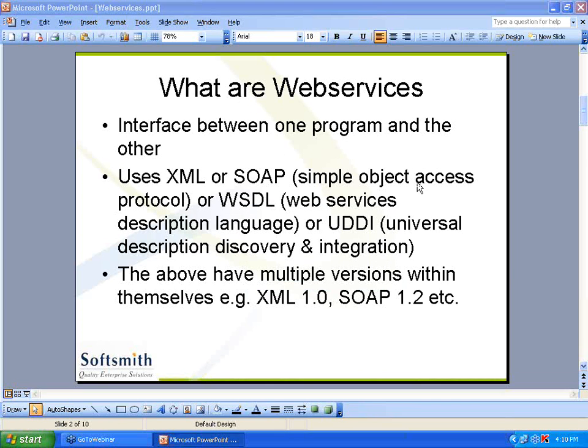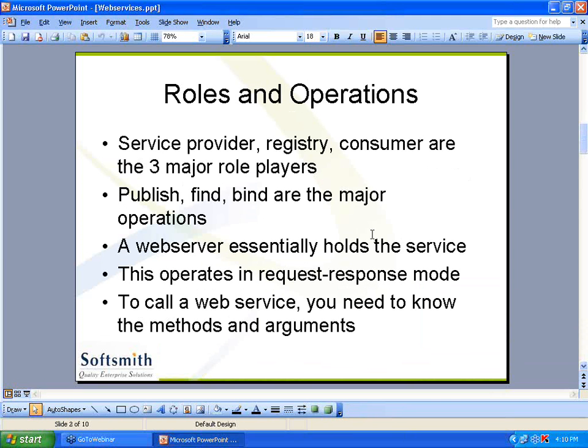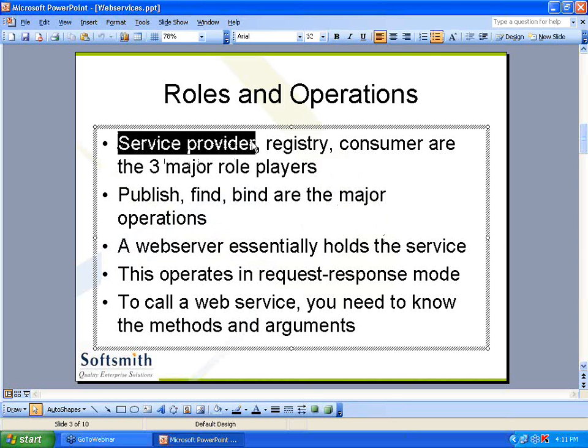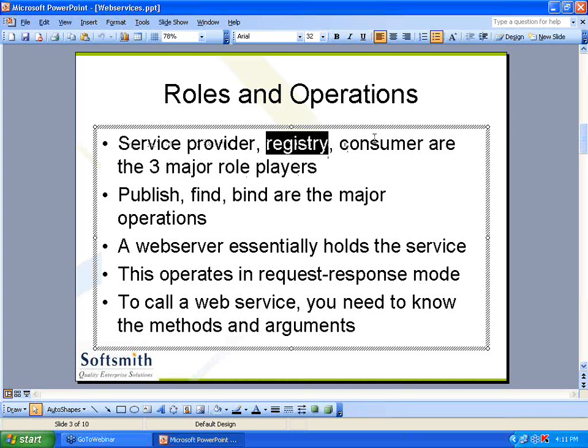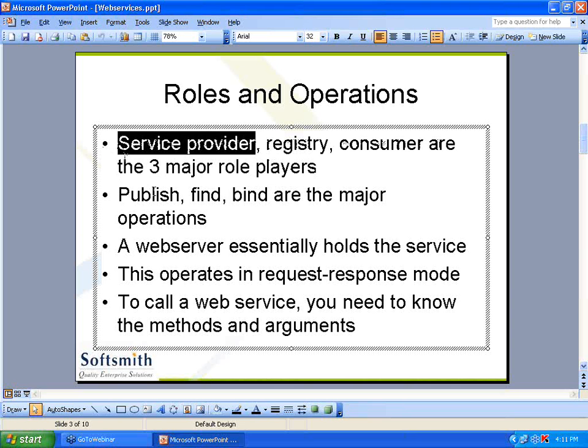XML and web services. XML is the backbone of web services. Without XML, a web service will not work. There are certain key things and operations you need to know about a web service. A web service will have a service provider, a registry, and a consumer. Consumer is the one who calls the web service and uses the services. Registry is the place where information is stored and published. The service provider is the actual web service itself.